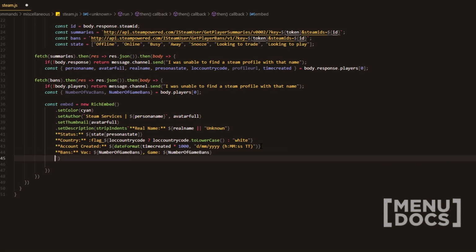Next line is the link to the profile, and we're going to use a mask link for this, obviously, because welcome to MenuDocs Discord.js tutorials. We use mask links for absolutely everything. So we're going to do link to profile, and then obviously the profile URL.